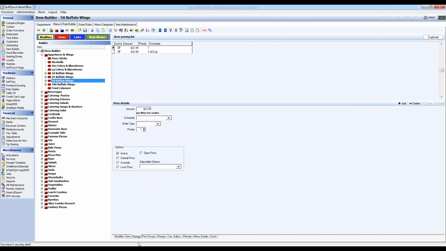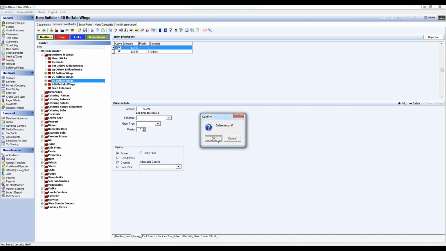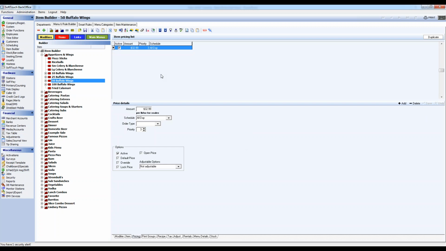So on the item, I will go over to the pricing tab on the bottom. This has a special price already, so I'll just delete that one. All right, so typically it is $32.99. And let's say on Thursdays, it is going to be $22.99, so it's $10 off. To add a new price, I will click Add to $22.99. I choose my schedule, which will be Wing Thursday. For order type, you can choose if it's applicable for certain orders only. If it's for all orders, you can just leave it blank.